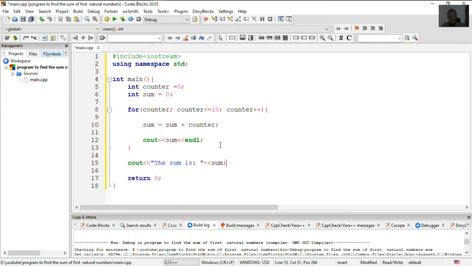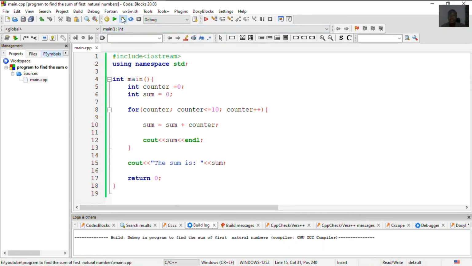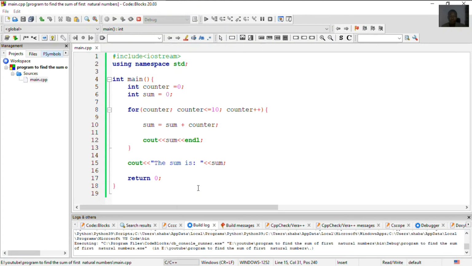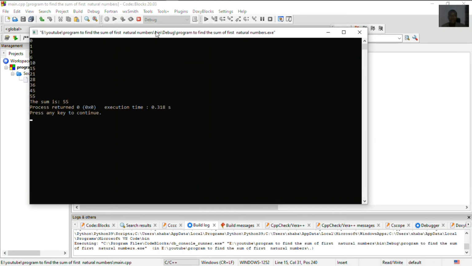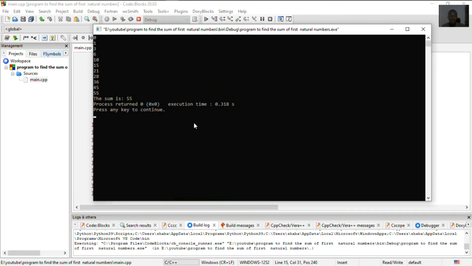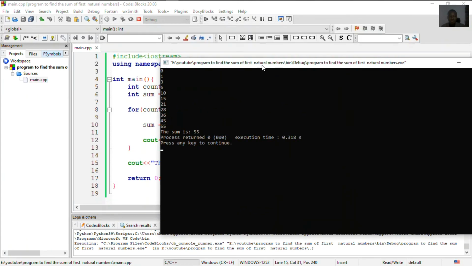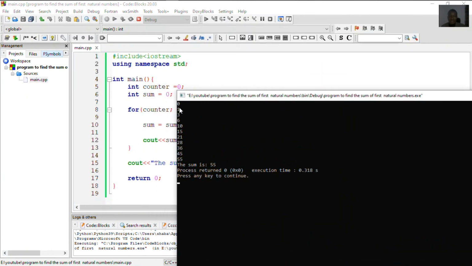Okay, so let's test our code and see if there are no errors. So we click on build and run. Okay, we are getting an output. So there it is.